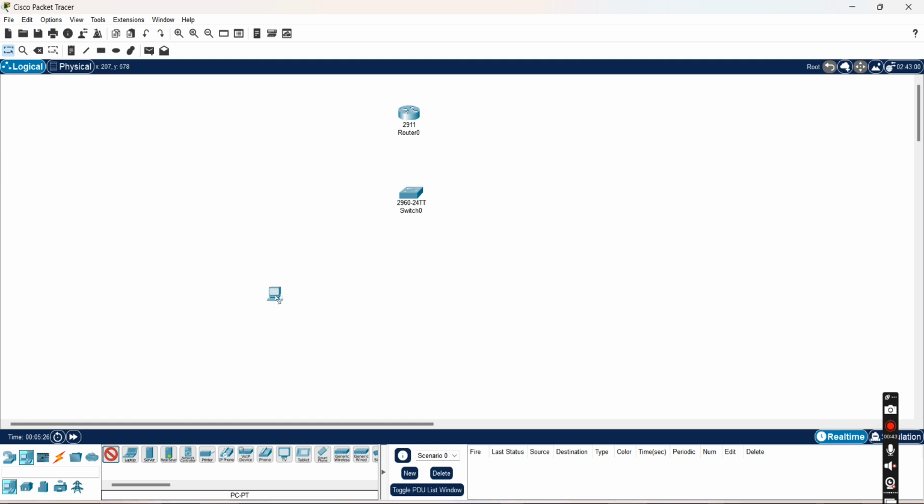PC0, PC1 and PC2, that is the third PC. After adding all the devices, that is router, switch and the PCs, now I am going to connect all the devices using cables.